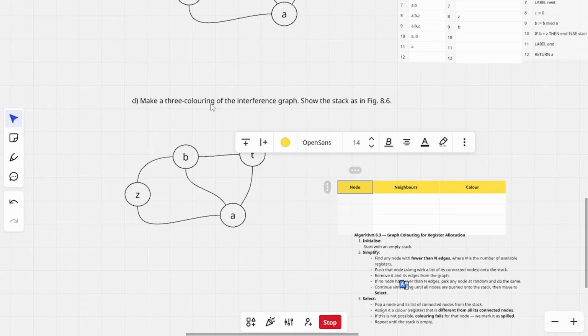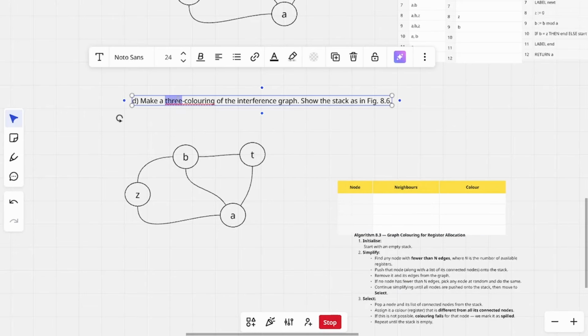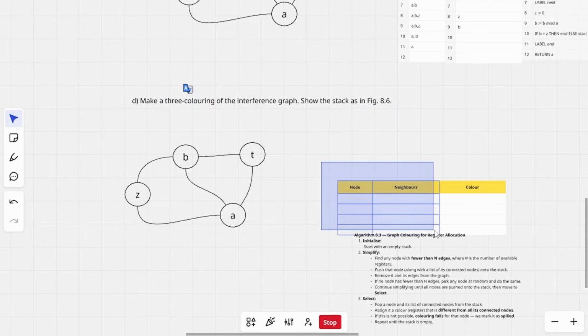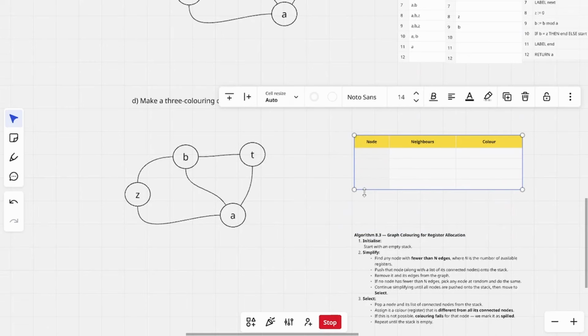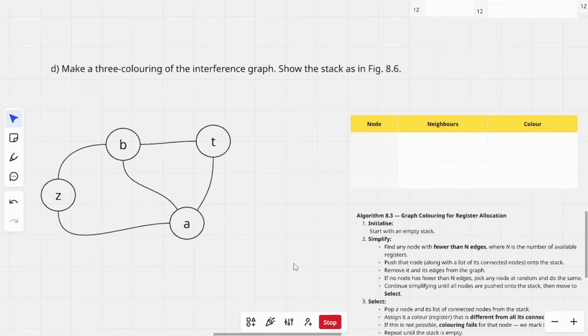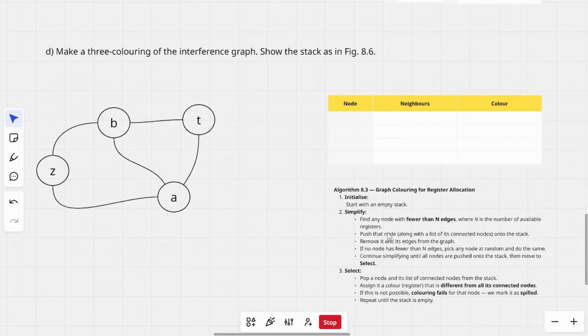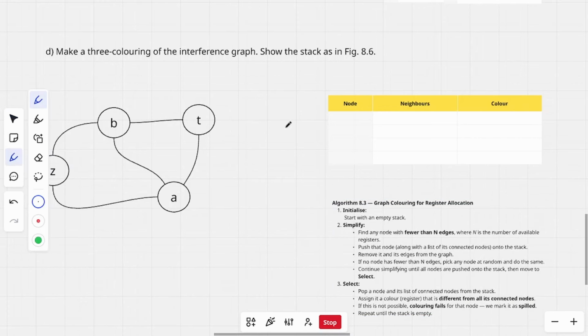In our case, since we're told that it's a three coloring of the interference graph, that means we're going to have three colors, meaning that n is three. I'm trying to move this graph over here. So I'm just going to make note of that here: n is three. And we're going to start with an empty stack.